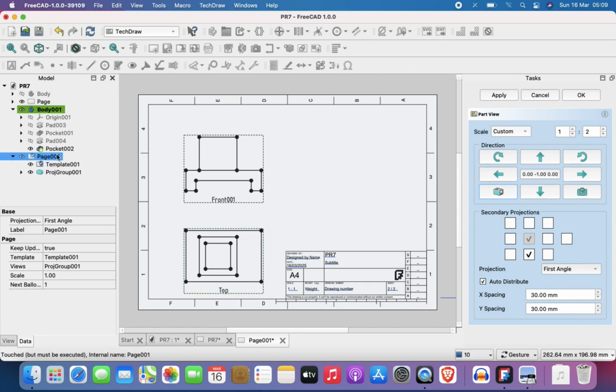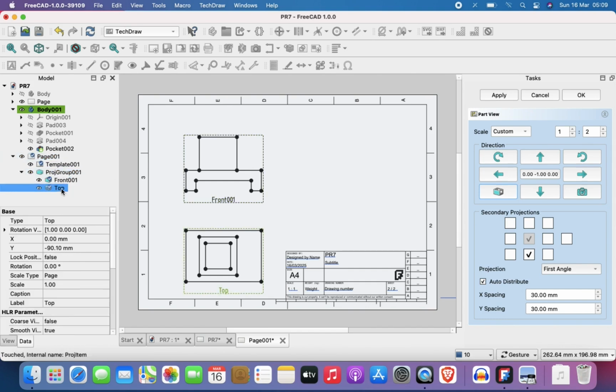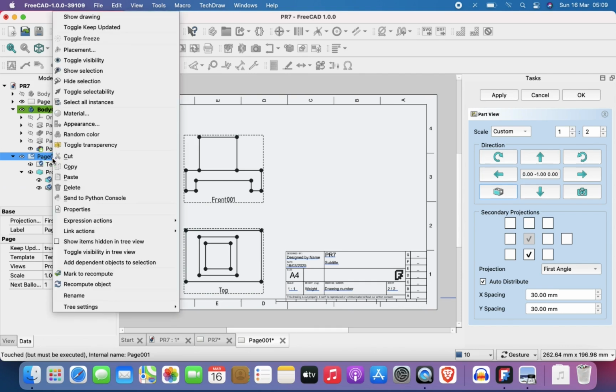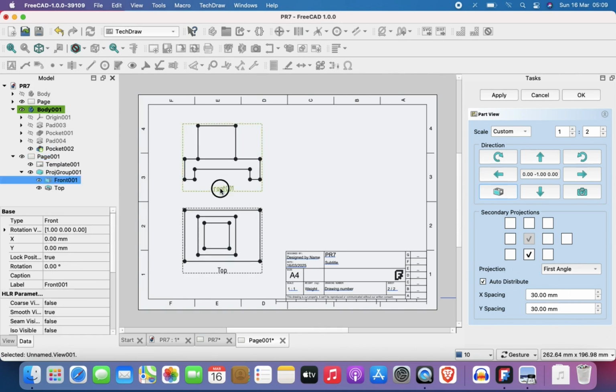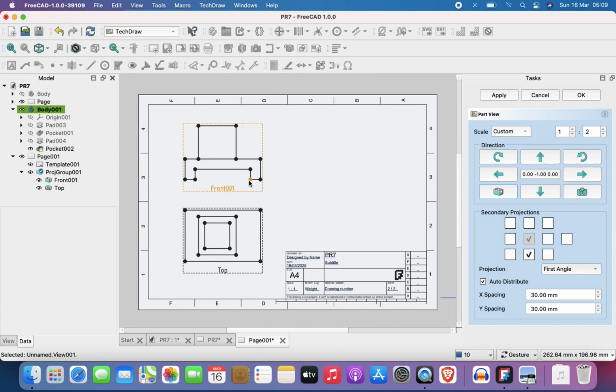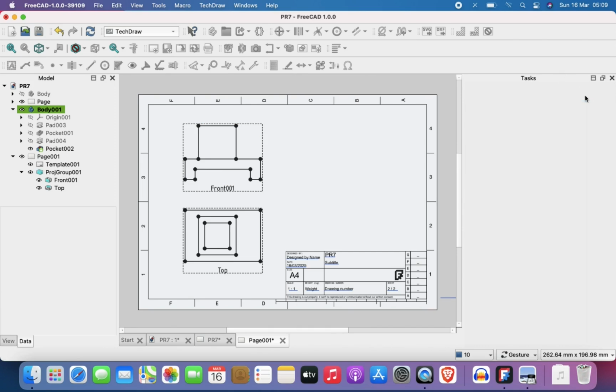This is the page that we are on right now. So I'm going to right click this, recompute object, and you see it will bring it back to that spacing that we have defined by auto distribute. So this is my view, and I like it like this, so I'm going to press OK. It's in first angle projection, so I'm going to click on OK.